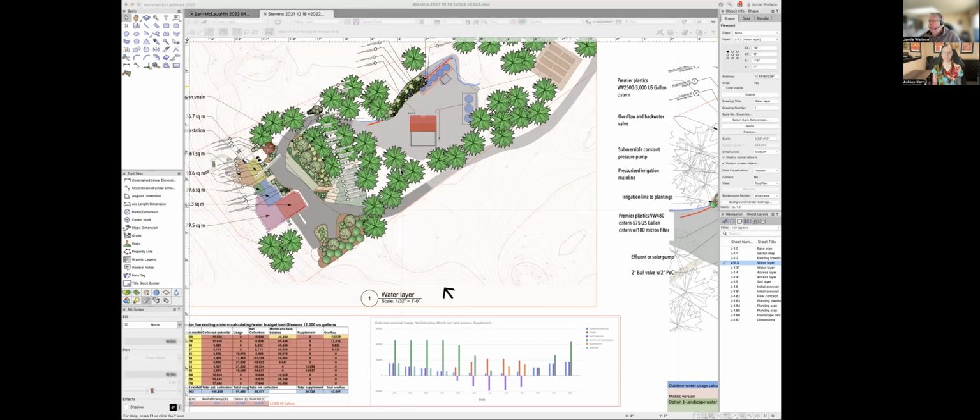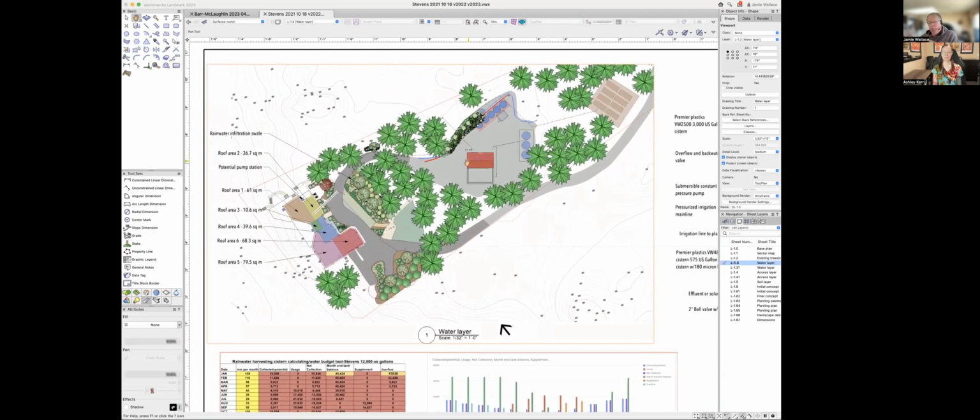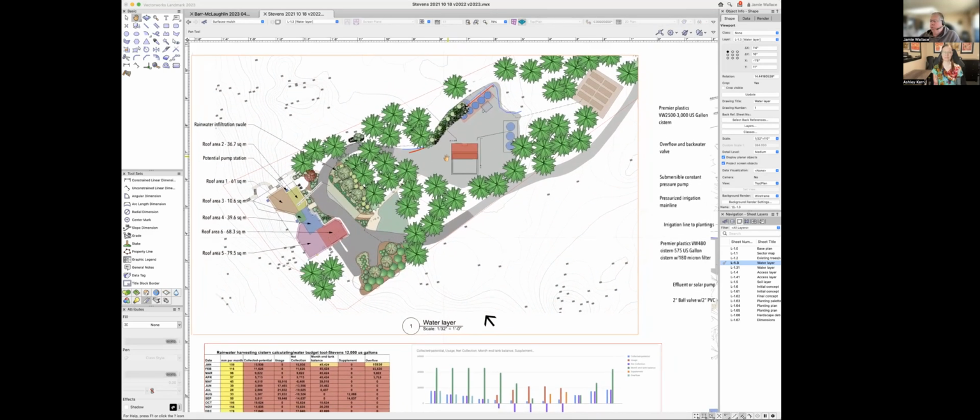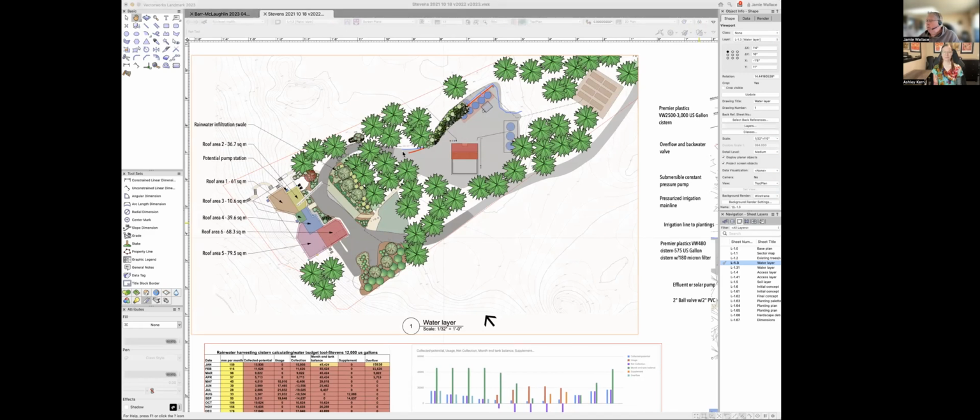That's one nice thing about this software, is you end up doing all your work and you have control over visibility of what you want to show. So in this case, we're showing the water layer, and there are other things going on that shouldn't be. Could actually get rid of those. So yeah, it was displaying some of our proposed planting.